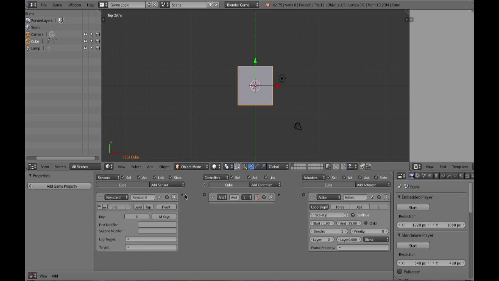Connect up the logic bricks and test the game. When you press S, the animation will play. You can change loop stop to ping pong if you want to see what the animation would look like, scaling up and then scaling back down again.